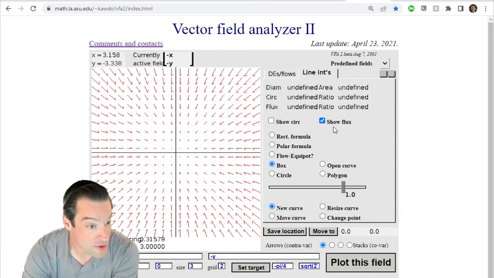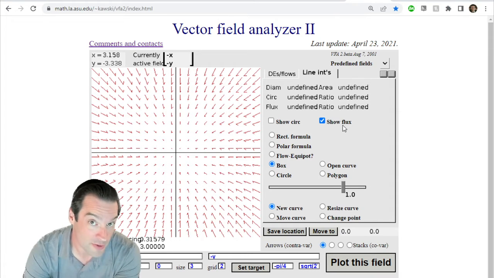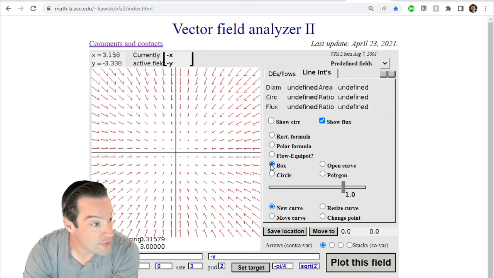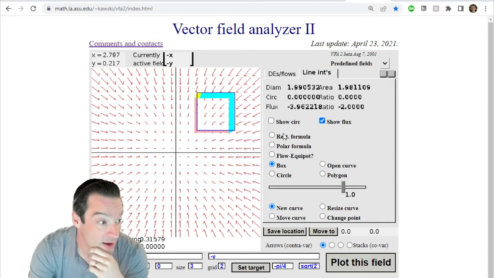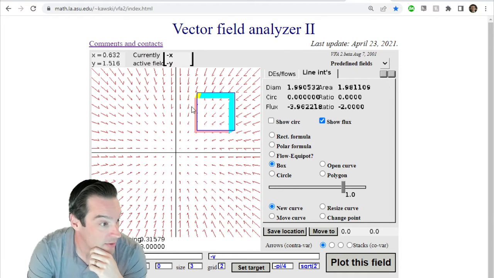This time we want to choose to show flux. Last time we used this tool, we were interested in circulation. And I'll choose box so that I can draw a square inside of this diagram. Here it's coloring the inward flux a light blue color, and the outward flux is being colored this pinkish color. And then the net flux is right here, this number that's being reported. So in this particular square, the net flux is negative 3.96.